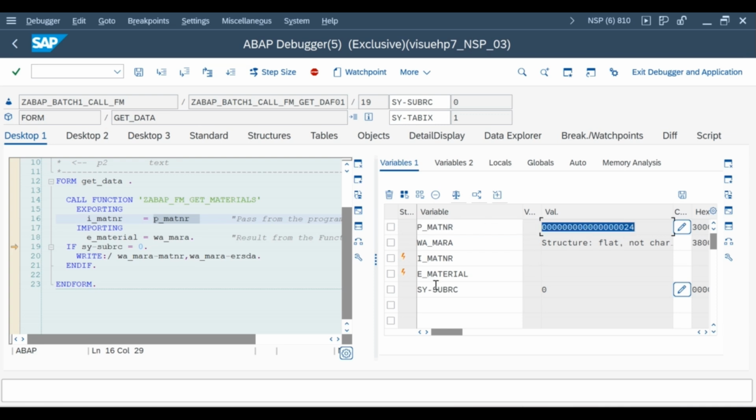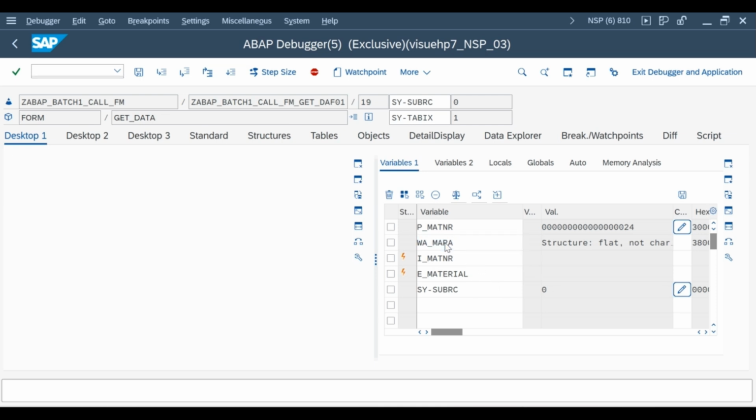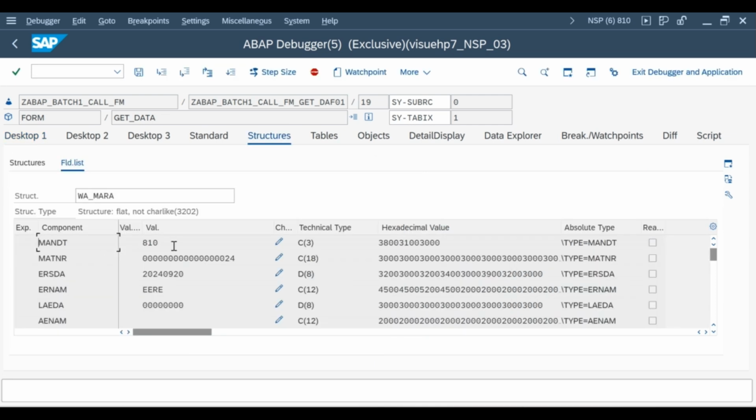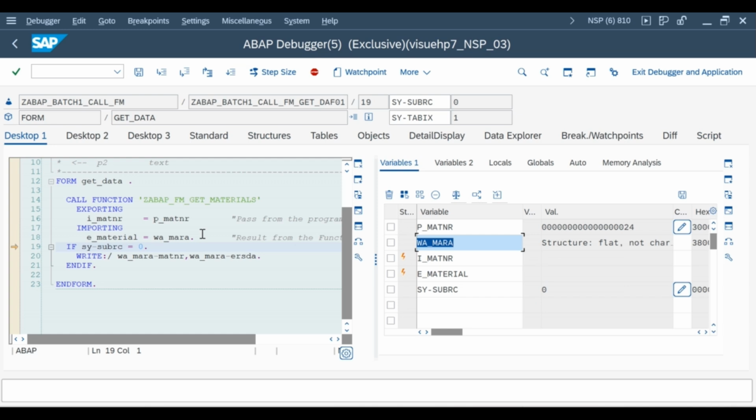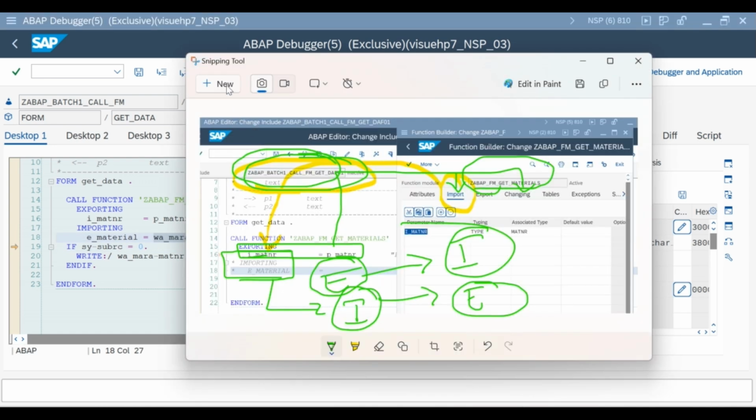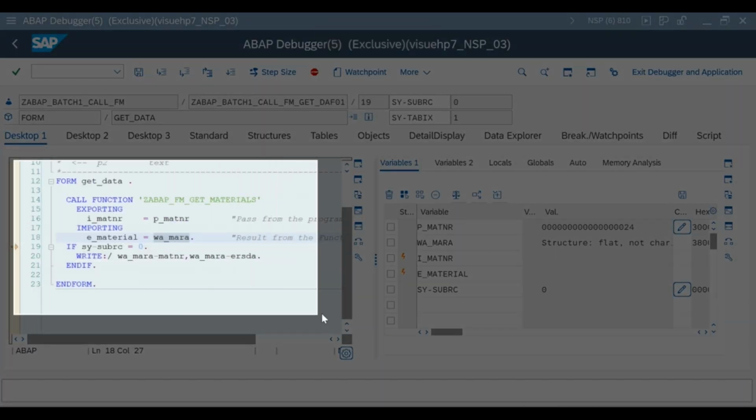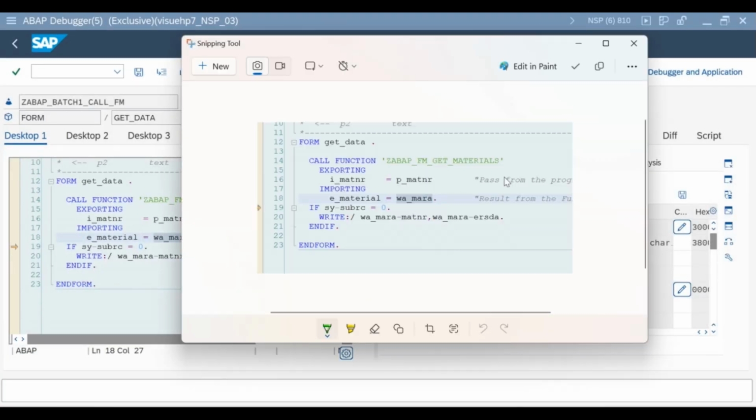Very simple. Okay. Now look here. Where did we import? We imported to WA_MARA. Now double click on this. And you see, whatever data you have seen in the function module is now available over here. It means the output of that function module, we are saving it in our program variable, which is W_MARA. So this part is very important, guys. This part is very important to us.